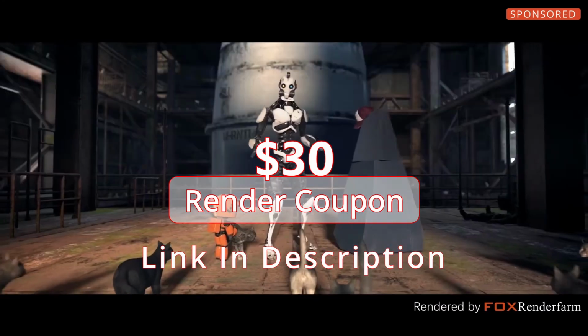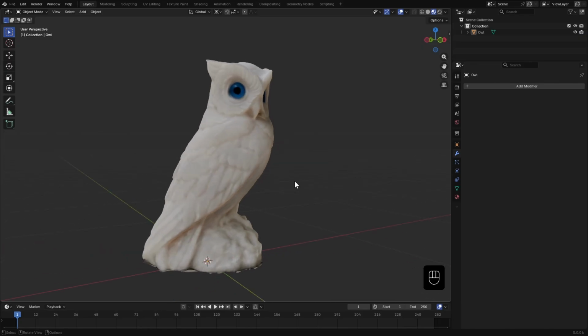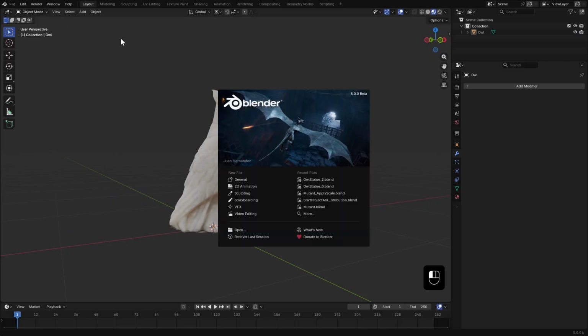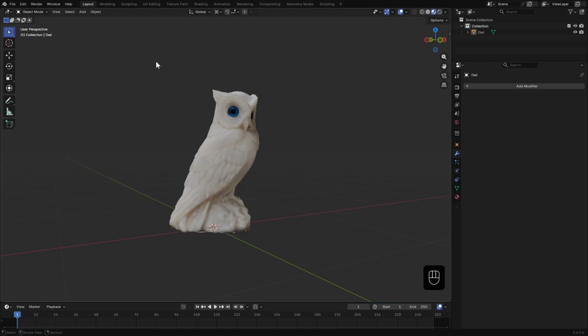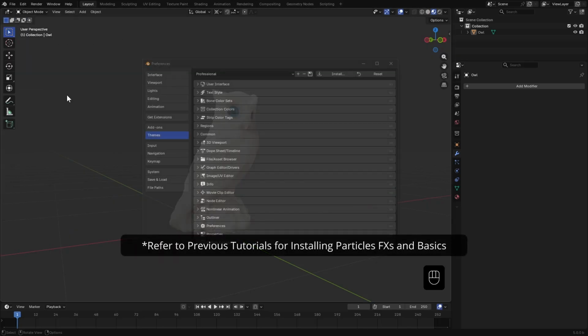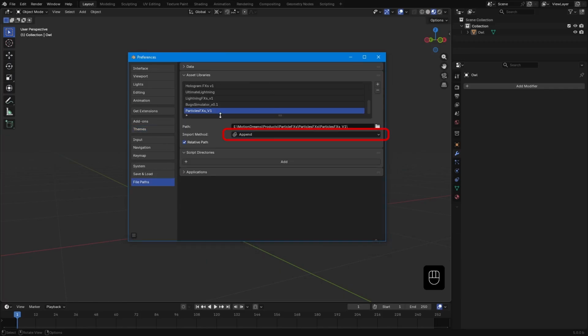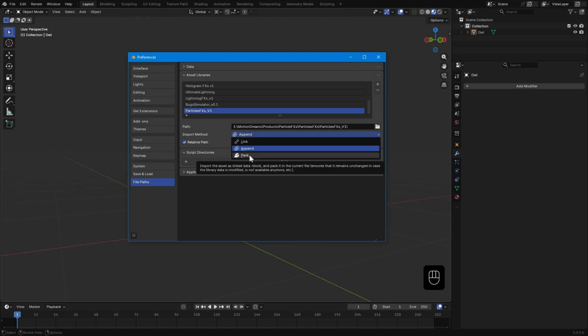Alright, here I have this owl statue mesh loaded up, and I am currently using Blender 5.0 beta. Before we start with Particle FX, make sure that in Preferences, File Paths, Access Libraries, the import method is set to append. By default in 5.0, it's usually set to packed, but we need append so we can edit the geometry setup and materials later.